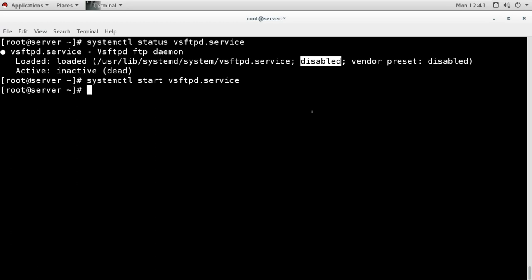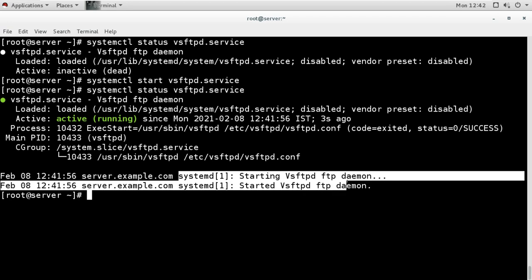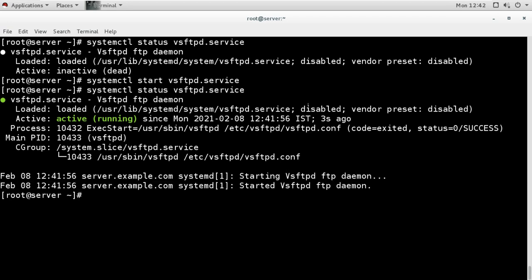Now it is started. When I check the status, it started without any error. If you see any error, it will be displayed here, but still it is saying disabled. Disabled means when I reboot my system, it will go back to the inactive state. So I will run systemctl enable and then the service name.